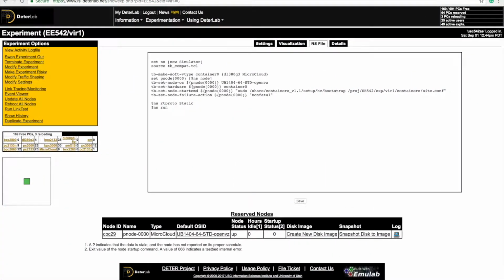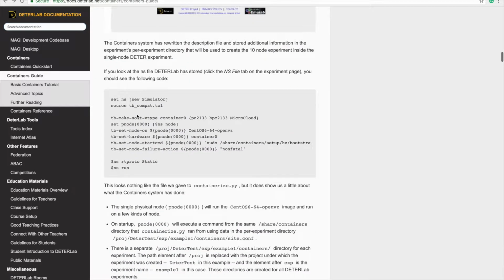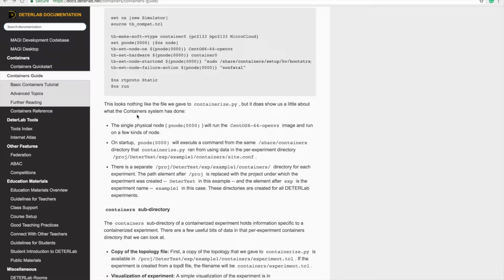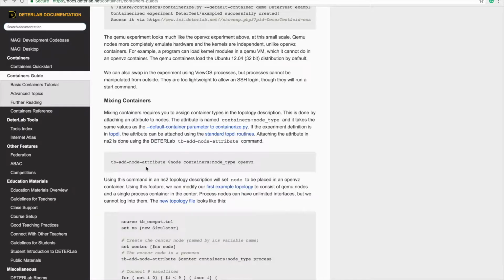In the next experiment, we will be doing how to use different container types. In the previous example, in example1.tcl, we used the OpenVZ container type. Now we are going to use Qemu, a container type that container.py assigns to the node. We have to use a default container option followed by parameters such as Qemu or OpenVZ.